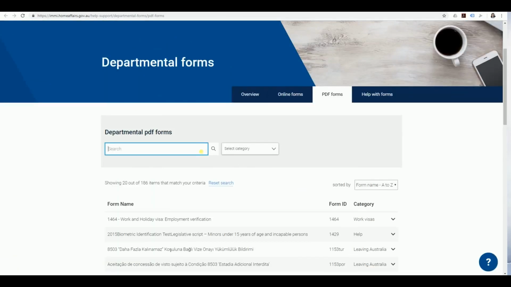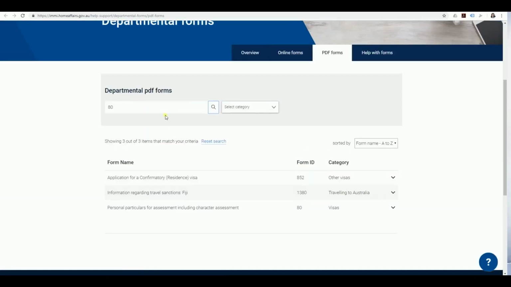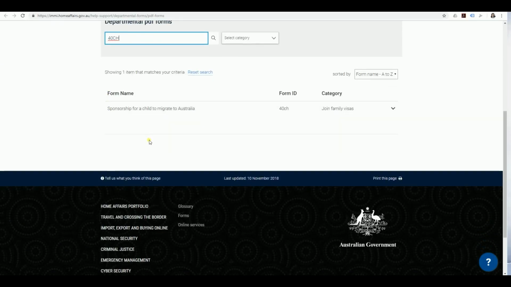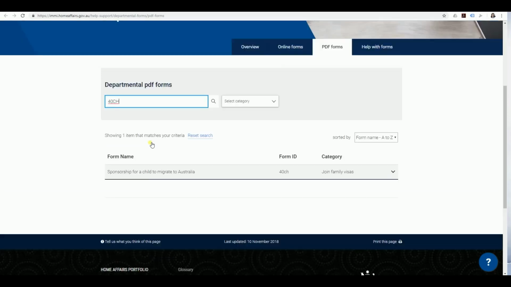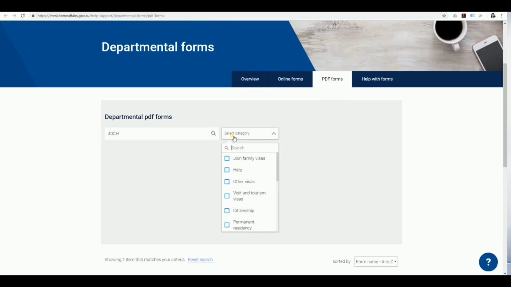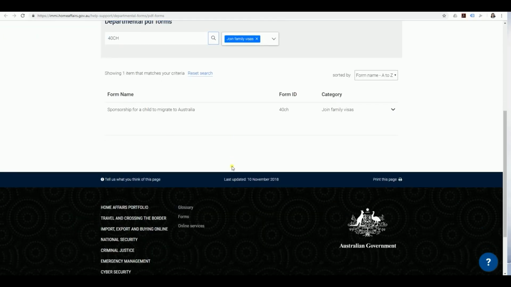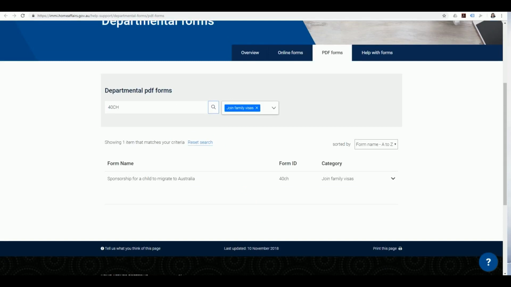So you have to understand what kind of form you're looking for. For example, form 80, this is a character form. Have a look, we have form 80. Yes, we do. Information regarding travel sanctions, or form 40CH. Have a look. Yeah, sponsorship for child to migrate to Australia. So it seems you actually have to know the form. Doesn't seem to have an effect on the search bar. So basically you have to know which form. Then you have a look.